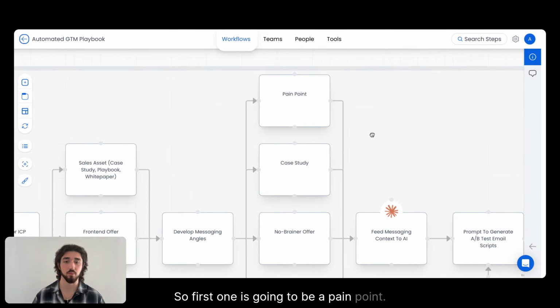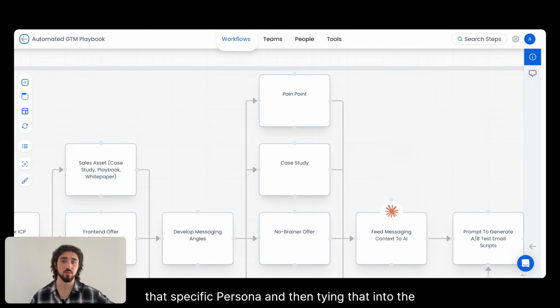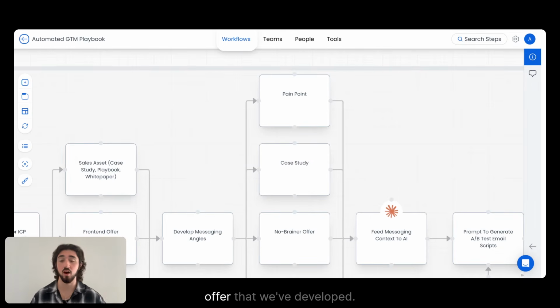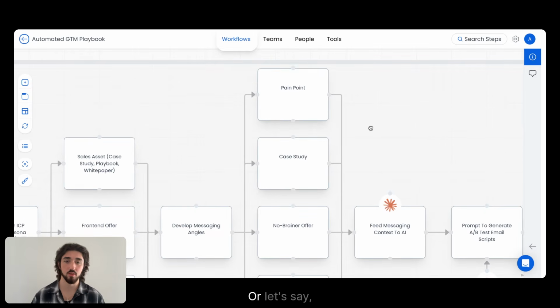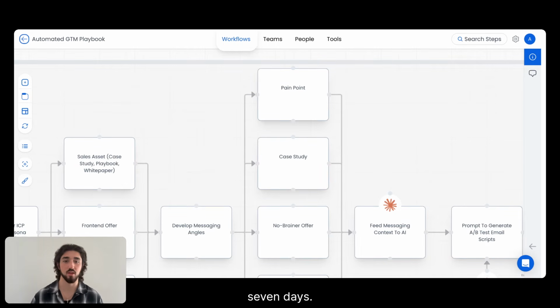So first one's going to be a pain point. So mentioning some sort of specific pain point for that specific persona, and then tying that into the offer that we've developed. So for example, it's saying, hey, I noticed that you don't have a welcome flow set up. We'd be willing to set up a free welcome flow for your business. Would you be interested? Something like that. Or let's say, hey, I saw you recently lost a key C-suite at your company. We source C-suite roles within 7 days. Interested in seeing some candidates?